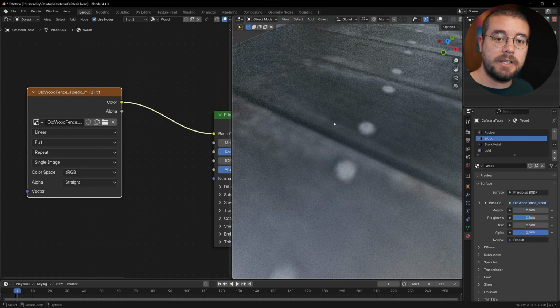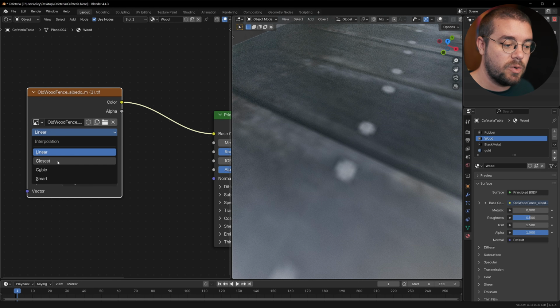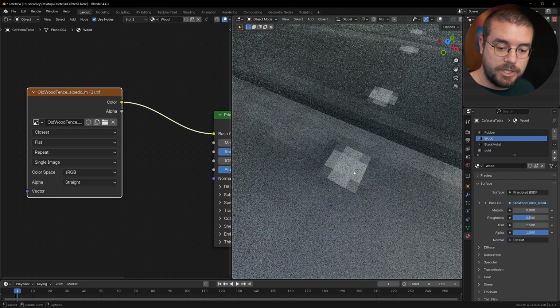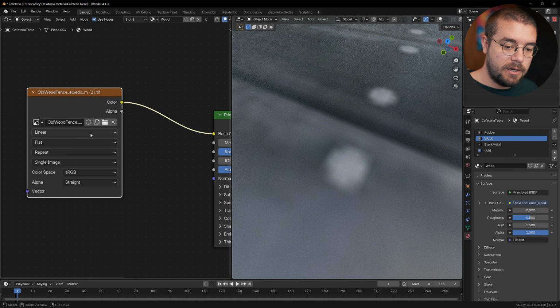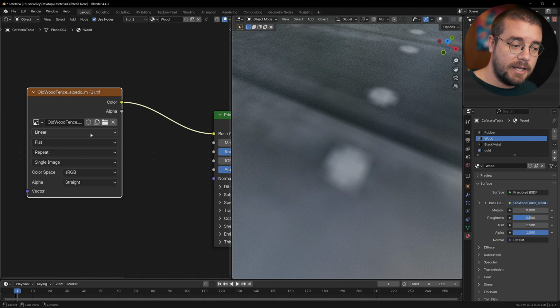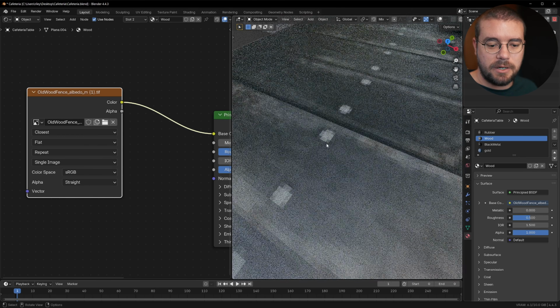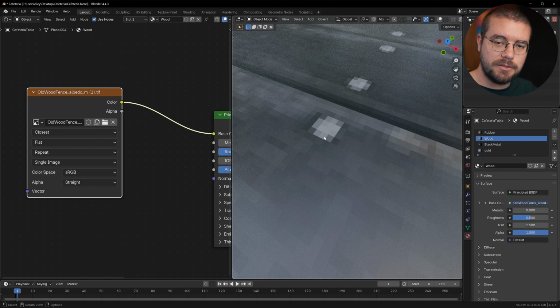If you wanted a really crunchy pixel look to this particular texture, you could change this to closest, which you can see the difference there. Linear, closest, and then you have other options as well, cubic and smart. In most cases, I'm leaving it at linear unless I'm intentionally going for a really low resolution texture and I'm looking for a retro pixel look, then I'll set that to closest.